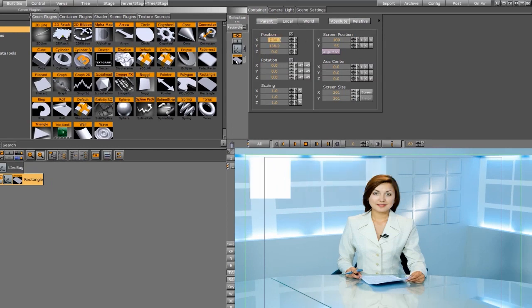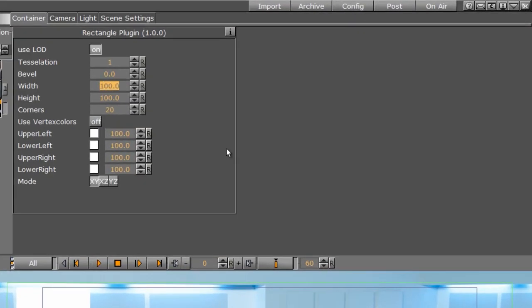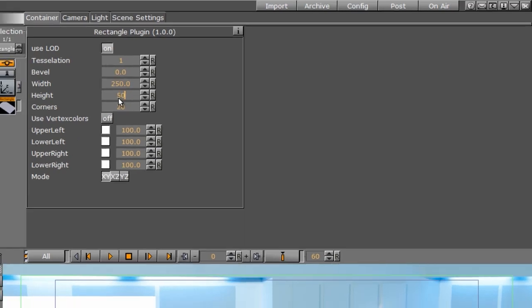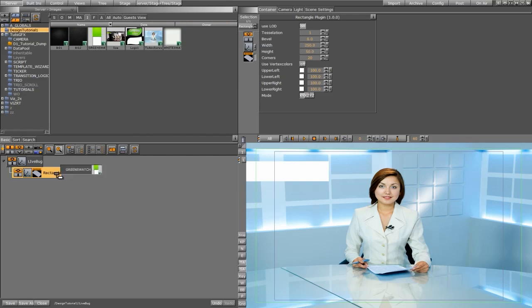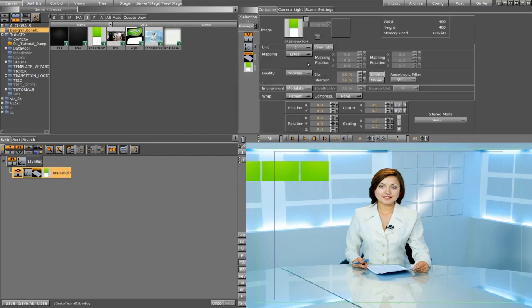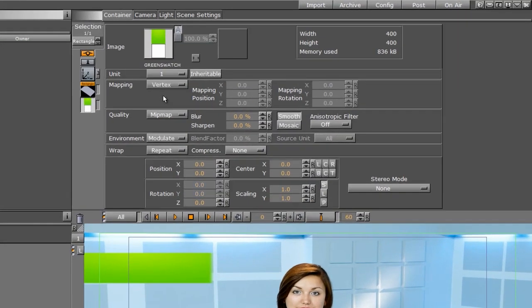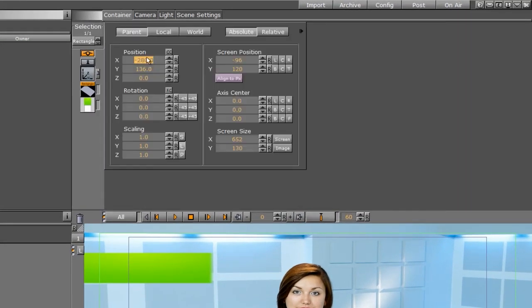I'm going to come into my rectangle and just use the width parameter here. So let's say something like 250 and our height will be roughly around 50. I'm going to go back into my server, just grab this green image and I'm going to drop it right onto my rectangle. I'm going to click on the image and I'm going to say let's put it at vertex. I can come into my transformation editor and kind of just position this wherever I want. So let's say I want it to land somewhere right around there.